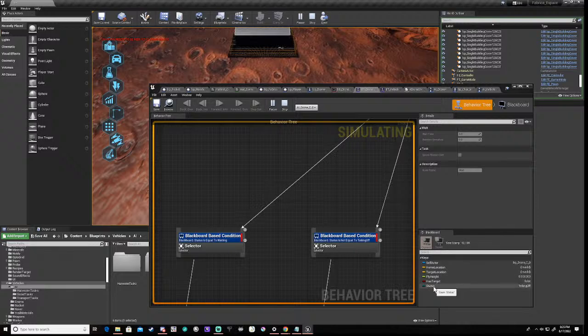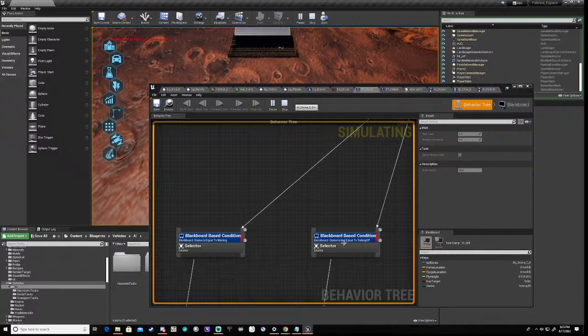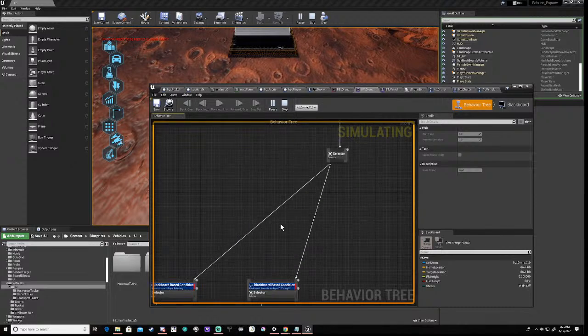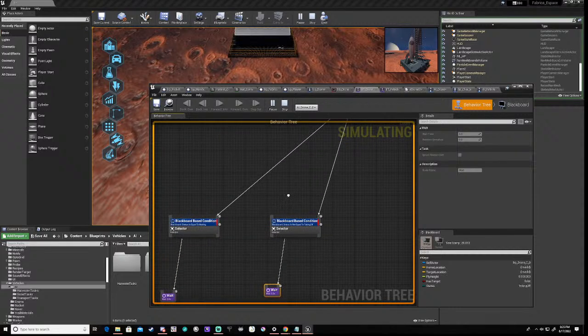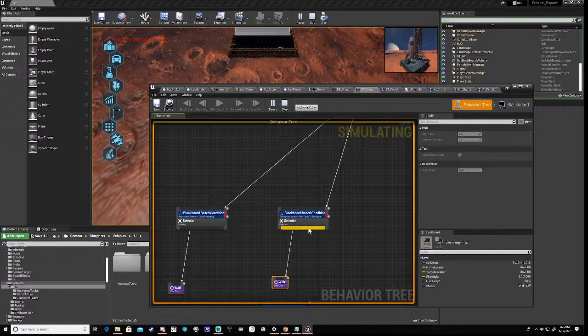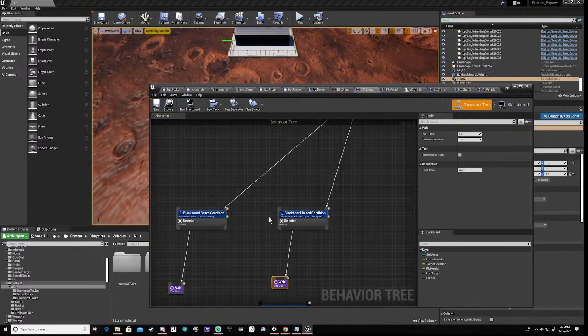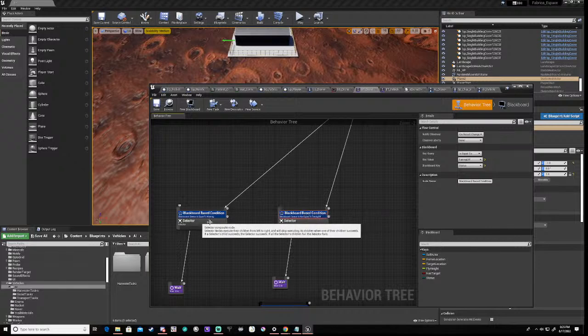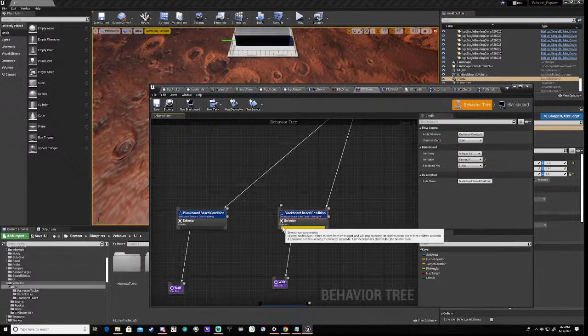The status is taking off. Right, and because this is a selector, it should fail out and go to here. That's because it's set to is not equal to. Right, okay, whatever. Right, wait a minute.